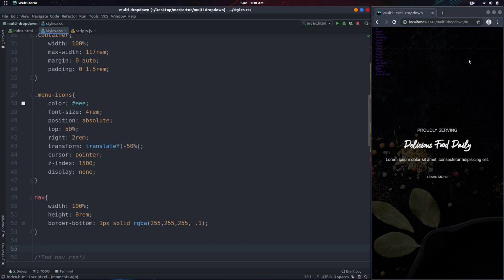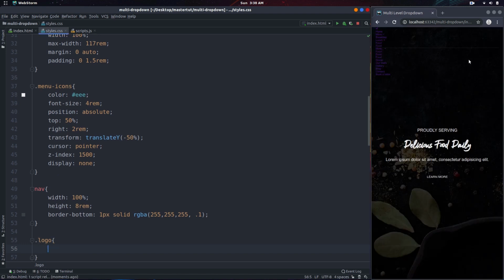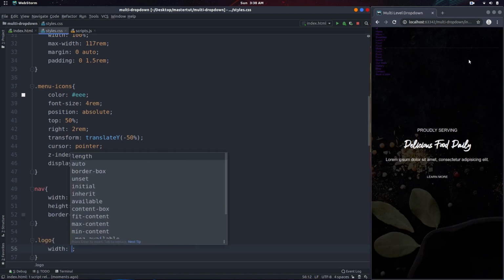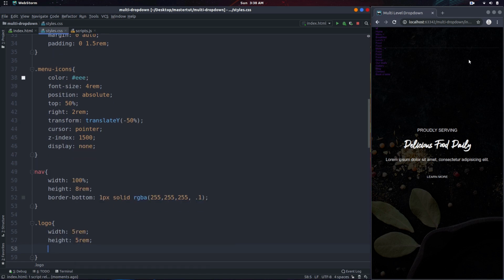Now I want to style my logo, so I'll select the logo. I'll give it a width of 5 rem. Same thing with the height. And I'll set a background color of EB and then 3007.